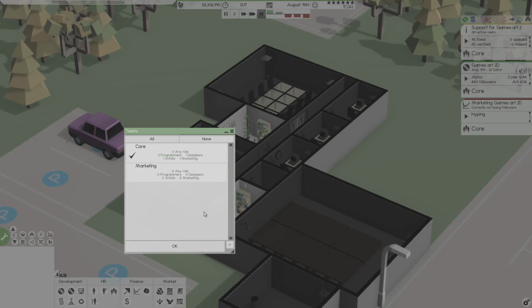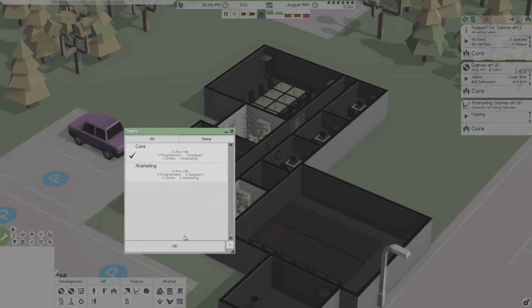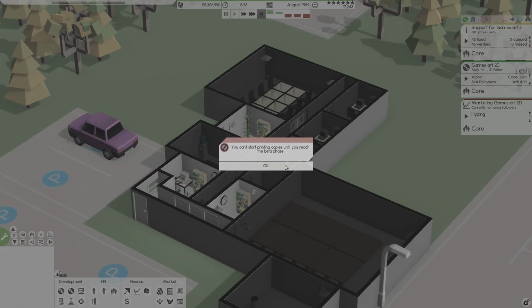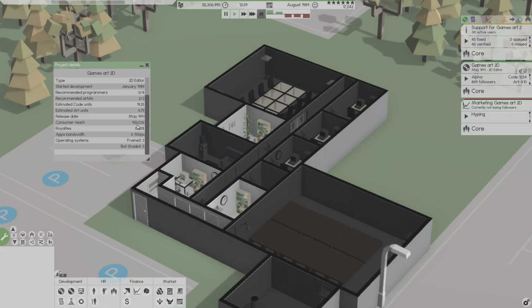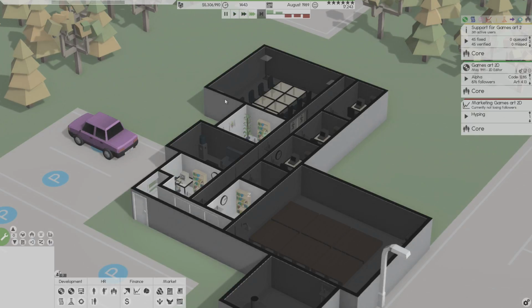Okay. On. Can't do that until beta, right? Yeah. Promote. So, let's do that. Speed up the clock.